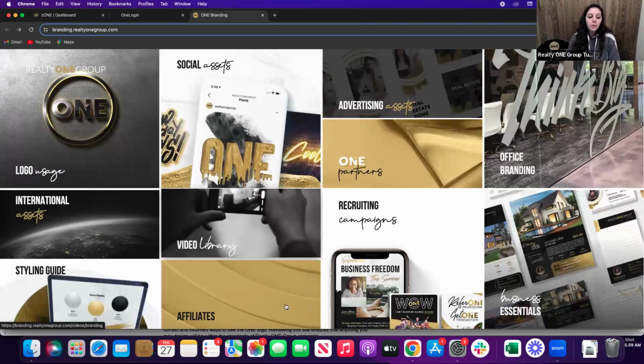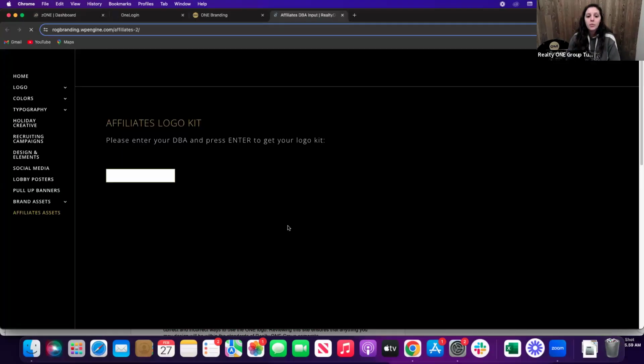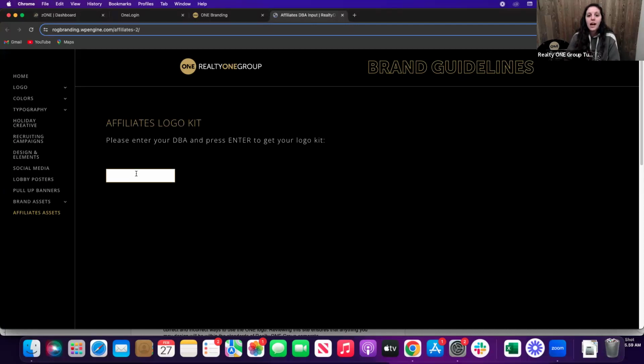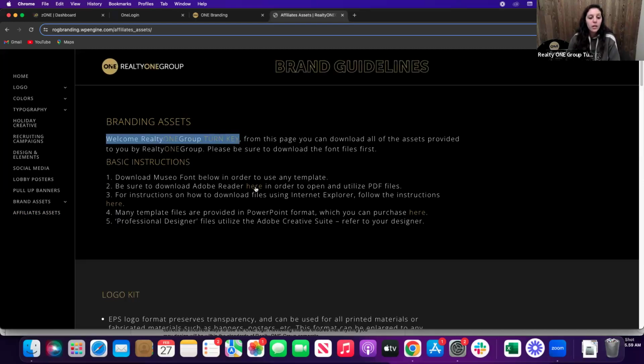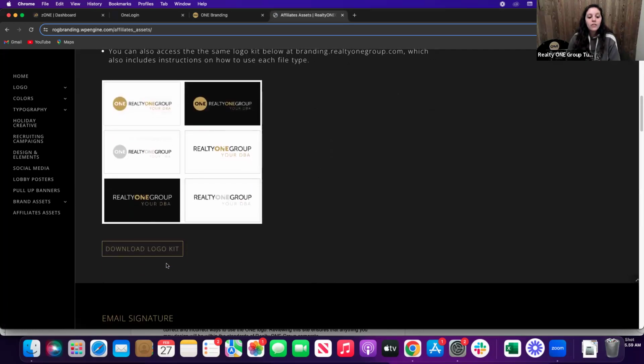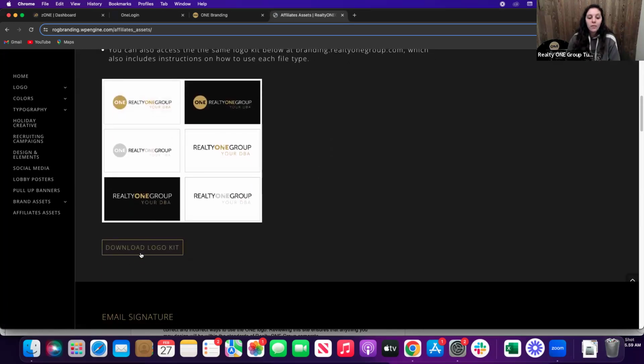And the third tab we really want to be focused on is this affiliates tab down here. This is where you will download the proper logo. I know in the logo tab, it looked like you could download the logo. If you download from there, it will just give you the Realty One Group logo, and you want to be using the Realty One Group Turnkey logo. So you'll type in Turnkey and hit enter. You'll know you're in the right spot where you see Welcome to Realty One Group Turnkey. Just scroll down just a little bit and you'll be able to download your logo kit right there. That will be the proper logo for you, and you can use it from there on out.